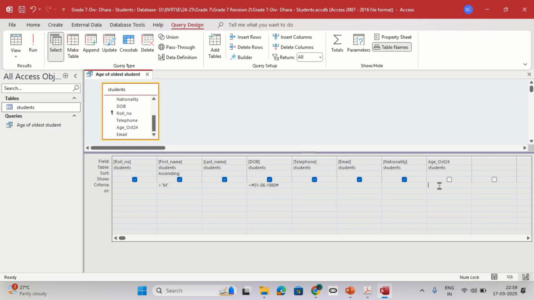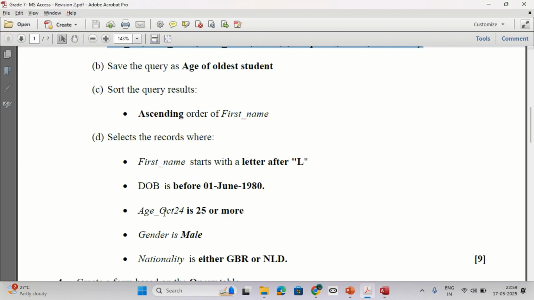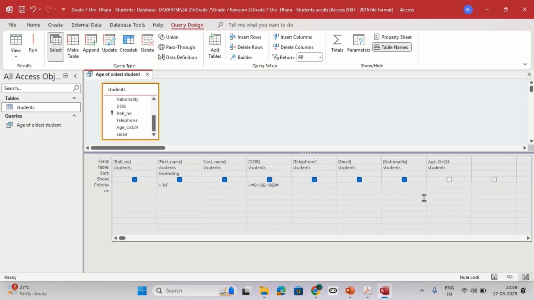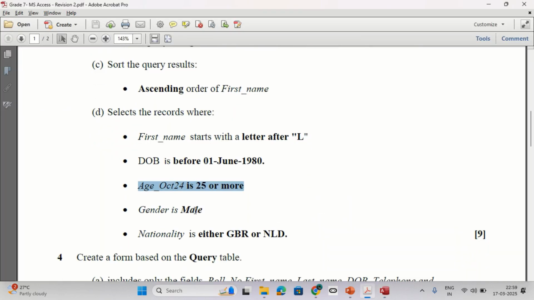That means this particular field is there for criteria, but it will not display the record of it on the query table. Here the criteria for age October is 25 or more. Again, I remind you, you are not supposed to write "25 or more" like this, because that is incorrect. You are supposed to write simply greater than or equal to 25. It's mentioned as 25 or more.